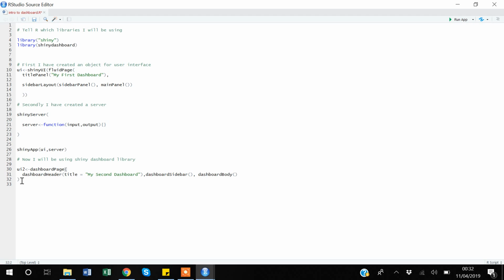And now our user interface is ready, and the point is that we will define our server, the part of the code which will be handling the input and output values. The input values will be coming from the user interface. It will compute them, create charts, and then put those charts in the dashboard body. So in order to define the server part, we'll be creating another object, server2. You can again call it whatever you want.